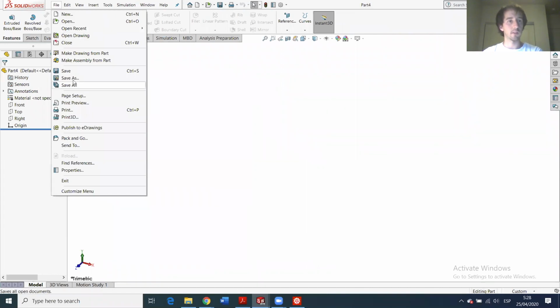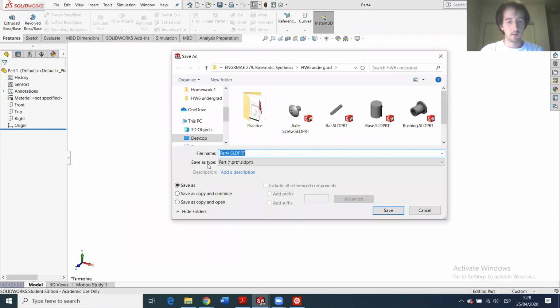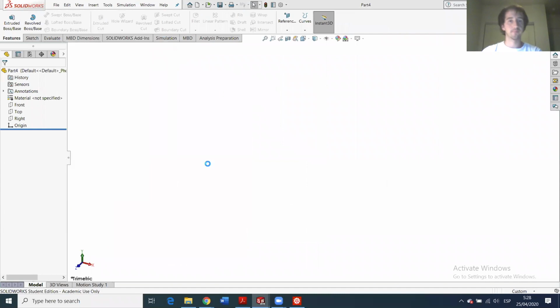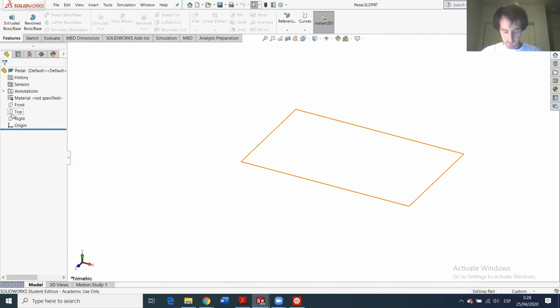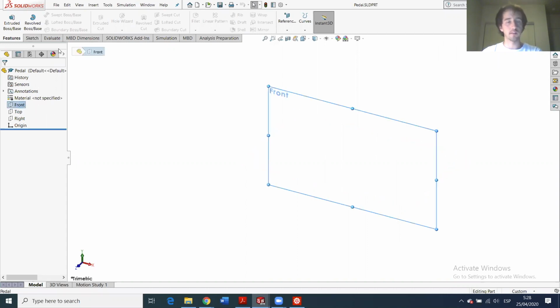So save as pedal. I assume it's pedal when you call it in English. Hopefully I am not saying anything stupid. Okay, so how do I define the pedal? Yeah, so we're gonna use the top plane, no, the front plane, yes. And we're gonna extrude something.